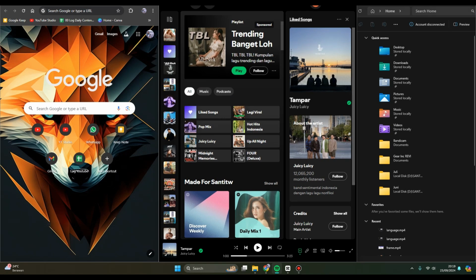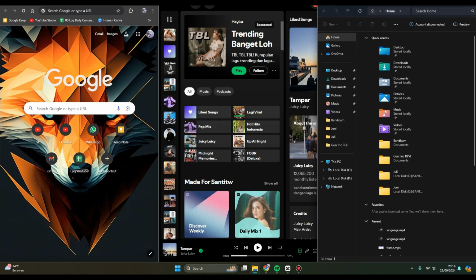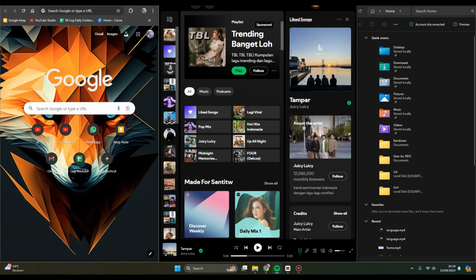So there are 3 windows here side by side. You can just adjust the size and the position, which one is at the top, just by clicking on the apps here. So that's pretty much all.